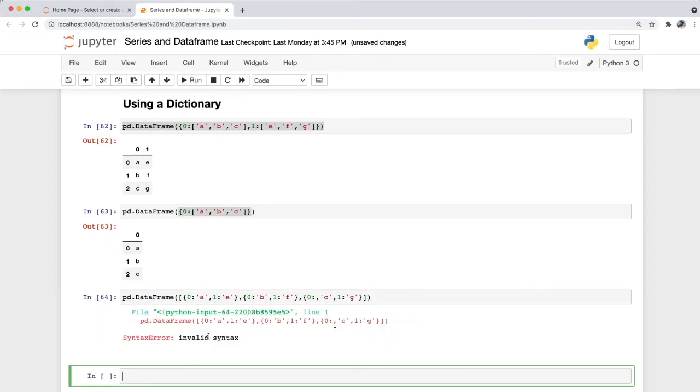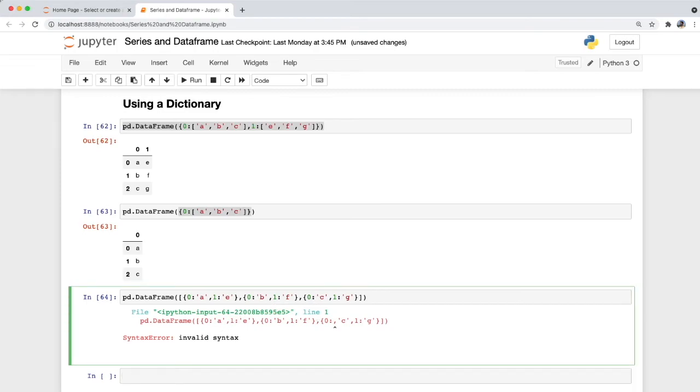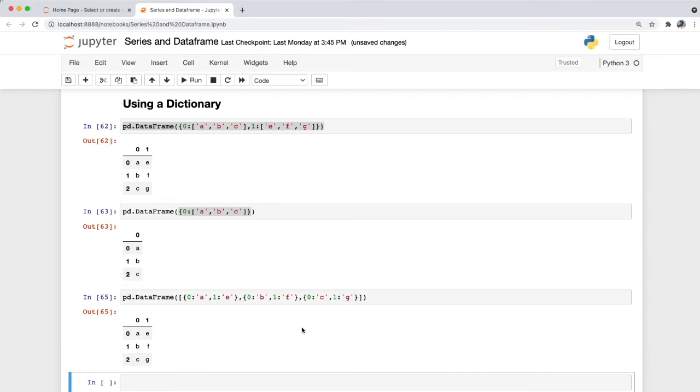So we have just a bit of a syntax error here. Let me just clean this up, and let's see if this would run. Okay, so now we see that it is also possible to create a data frame using a list comprised of multiple dictionaries as elements.